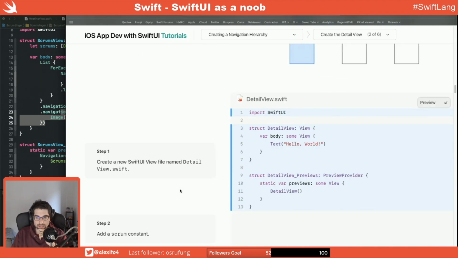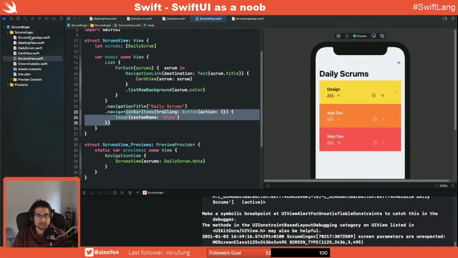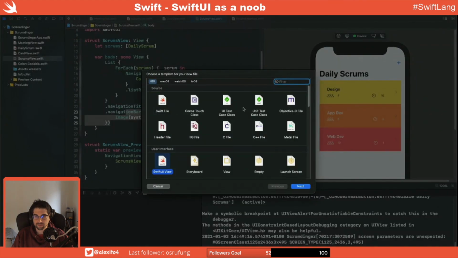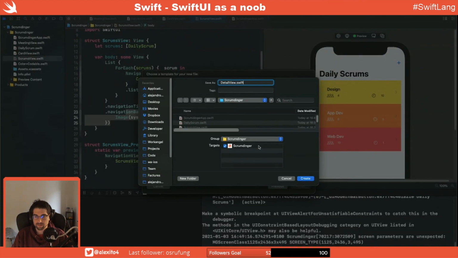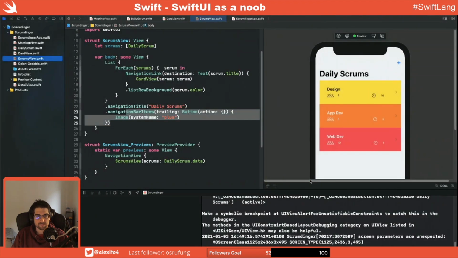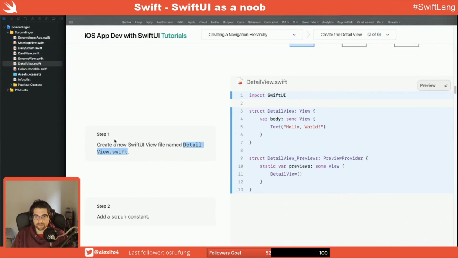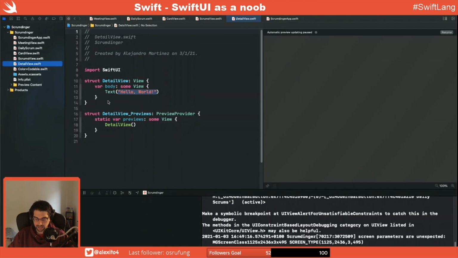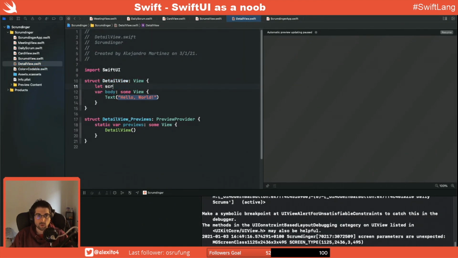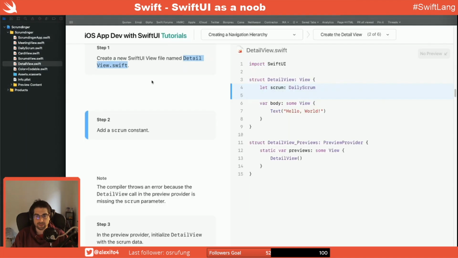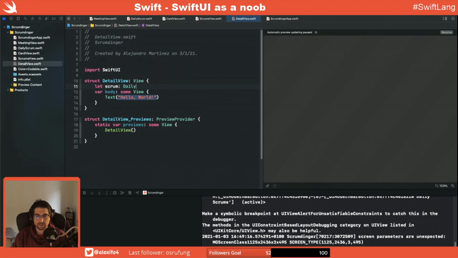So now let's create a new file. So now we're going to be making this detail view. So let's go here and let's make a detail view here. Okay. And we add the Scrum constant, in this case only one, so not an array. But it is DailyScrum, yes. DailyScrum.